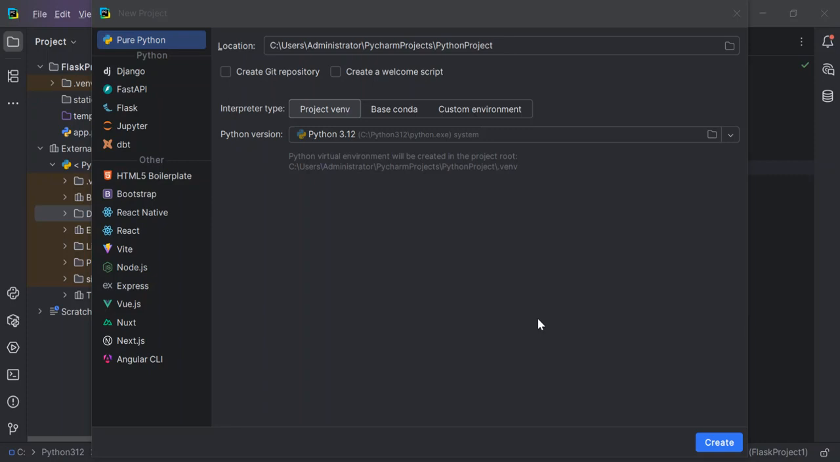Today we have a look at getting started with PyCharm. We also have a look at how we can download and install it.